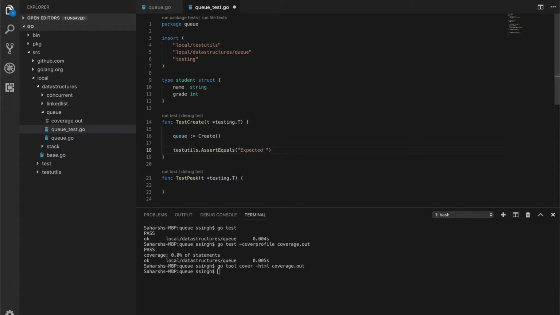So what state can we look at here? We can definitely look at size, and queue size should be 0. We can try peeking onto the queue, and we shouldn't see anything. There should be nil there. And we can try dequeuing from the queue, and that should also return nil.